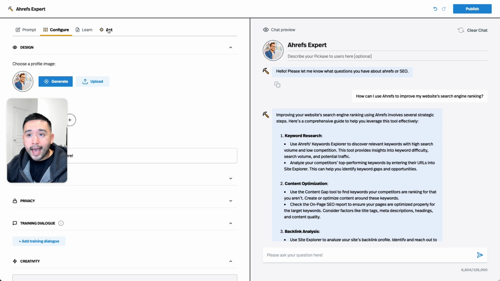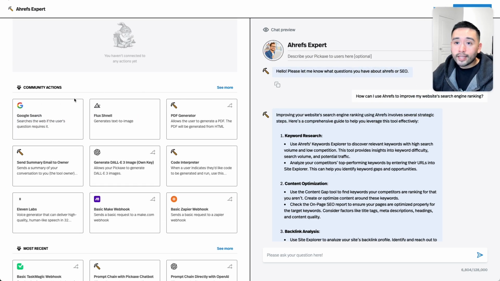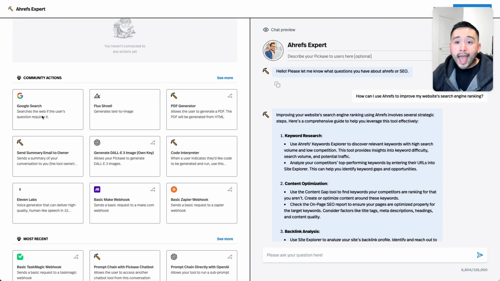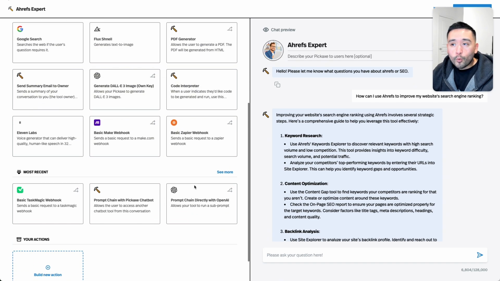Now let's click on Act, which is the last step. So this is the connected actions. Now I think these actions make the chatbot so much more powerful. Okay, so you can add Google search. So it searches the web if the user's question requires it. You can also connect Flux Schnell, so it generates text to image. There is the PDF generator. You can send summary email to the owner, generate DALL-E 3 images, so on and so forth. And they also have basic Task Magic webhook, prompt chain with Pickaxe Chatbot, and prompt chain directly with OpenAI.